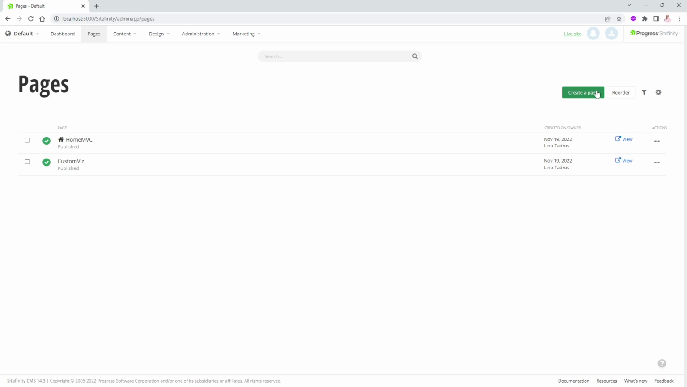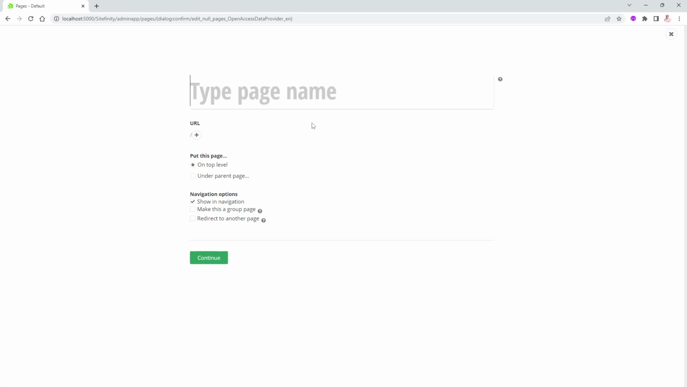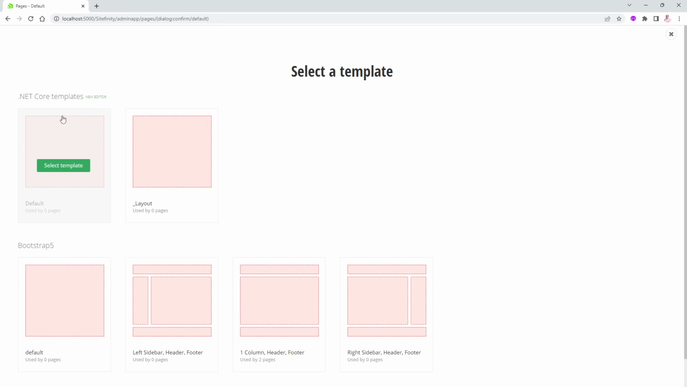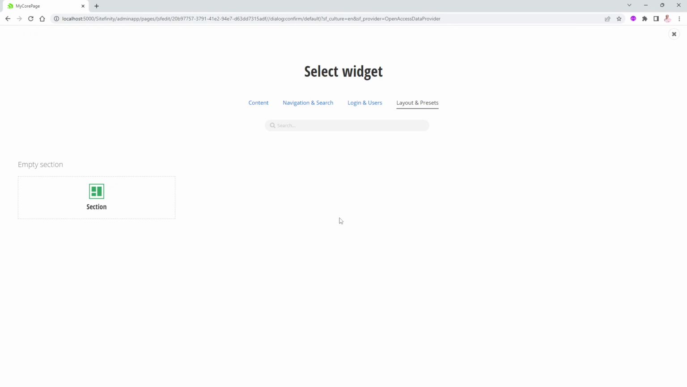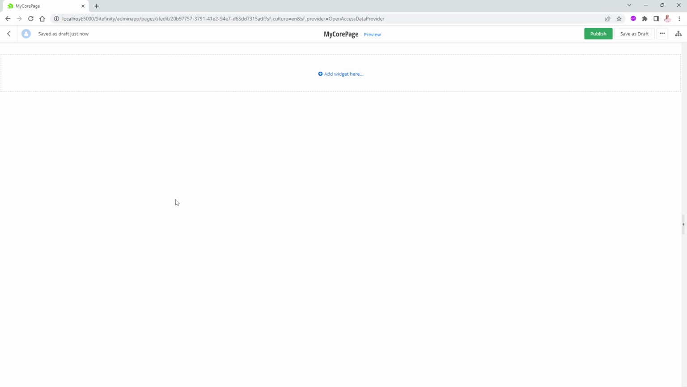So I'm going to come in here, we'll say create a new page, for instance, and I'm going to say my core page, and we'll say continue there. And there they are. These are the .NET Core templates that will only show if you're running underneath the .NET Core. These will not show up if you're running under the regular CMS. And there is the new designer. I'm going to say add a section in here. We'll click a section and we'll say we'd like to add a widget.